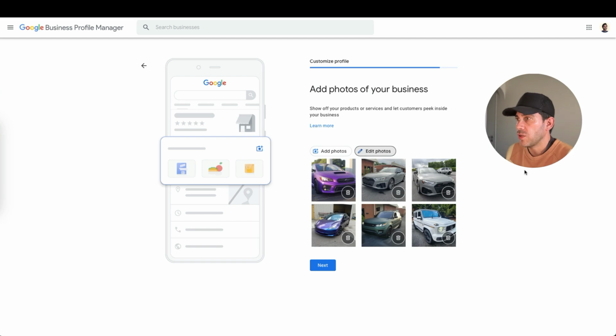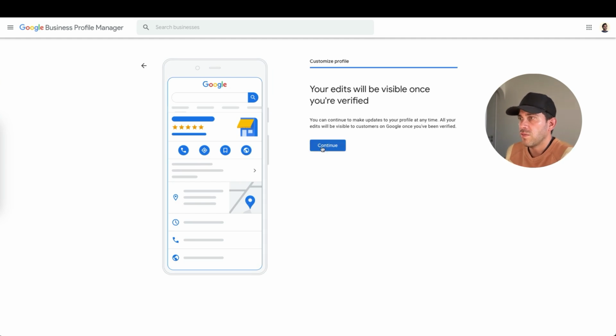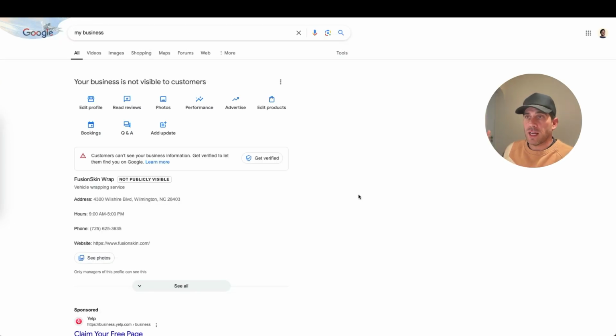So I did some photos. Obviously, I don't have any shop. So if you have one, make sure to take photos of yourself, of you working inside the shop, on the cars, etc., to make sure that it's not just a portfolio. I already have an email address, so I'm going to skip it. Okay, now I'm going to be verified. So I'm going to click continue. Okay, that's it. Done. I did the first part.